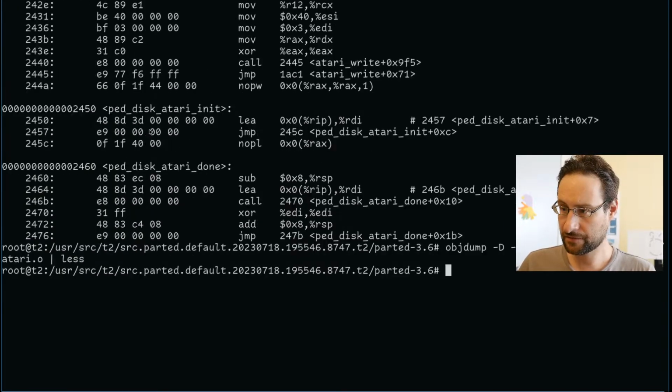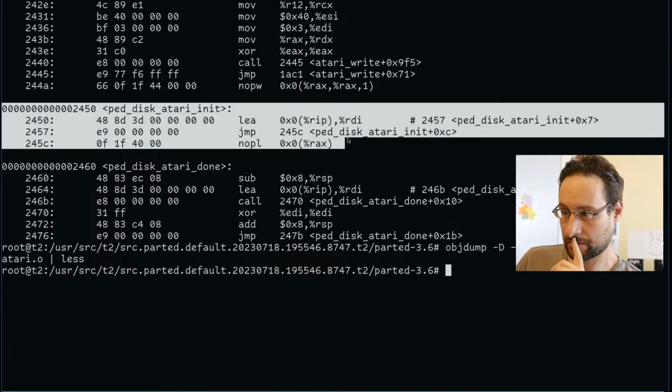That was init. There was init. I thought already. Here's init. That looks pretty optimized away.